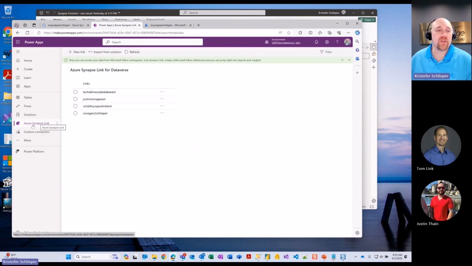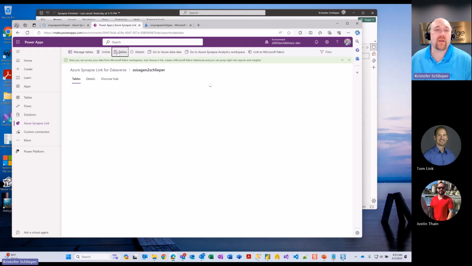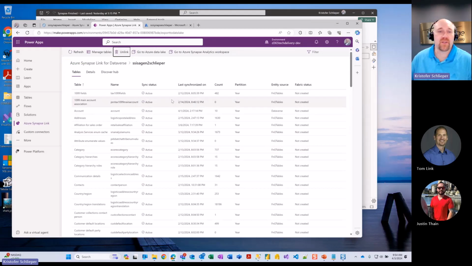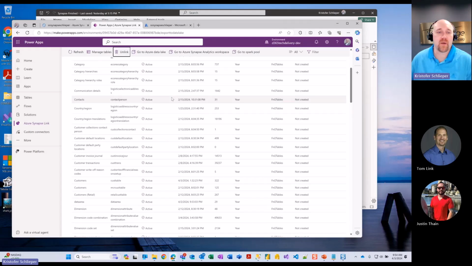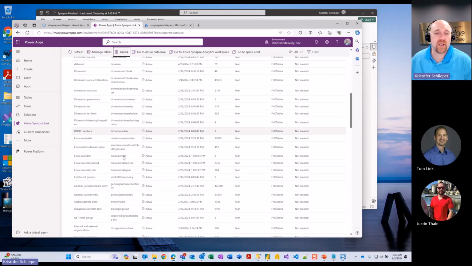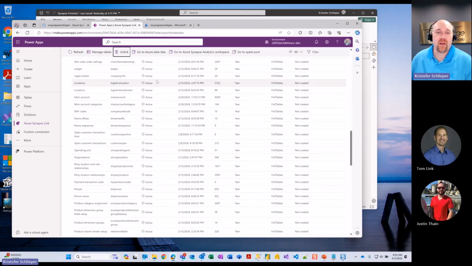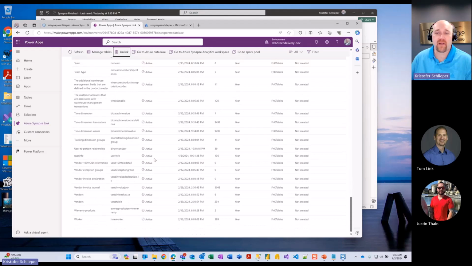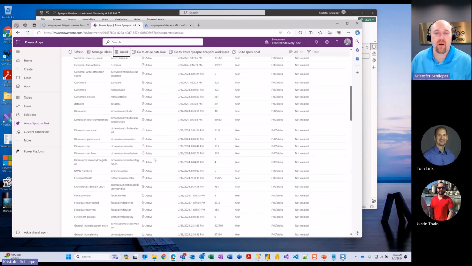I'm going to come back over here to Azure Synapse Link, and I'm going to go into the same one that Tom was talking about. And if I look at the tables, we should see all the tables that I've already set up and added to this particular Synapse Link, especially from the F&O side. And you'll see here that I have about 100 some tables that we've added in. I have my cus table, dimension tables, dir party table. Okay, and if you see active next to them, that means they're active, they're in there, and they are working.